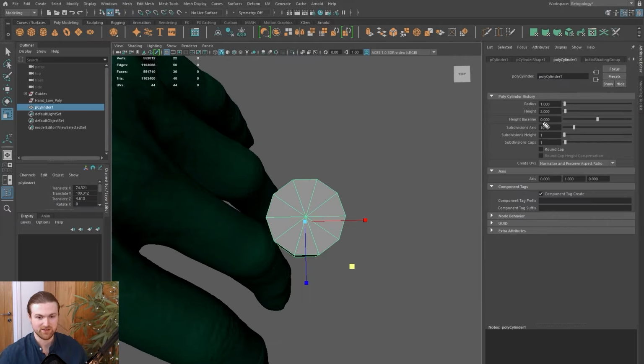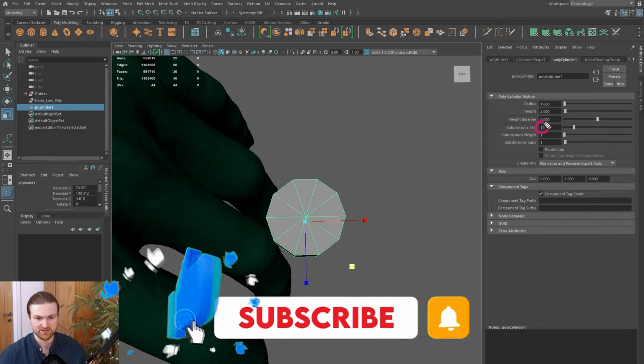So I can't imagine how many times I've done retopology on a hand. So usually I like to start with about 10 subdivisions, and that's for a couple of reasons.